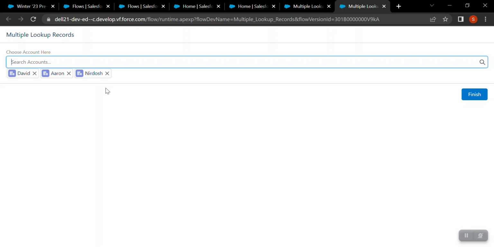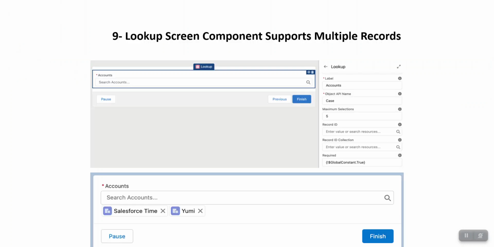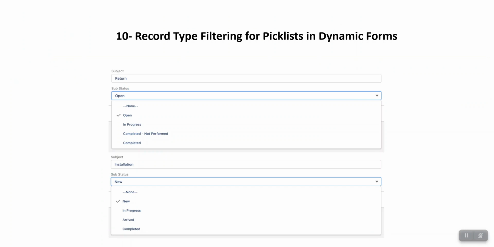So this is another feature under Winter '23, right? Let me explain the new features again. The next feature is called record type filtering for picklists in dynamic forms. You know very well that dynamic forms were previously a beta feature, but right now they are available. Suppose you have one picklist, and this picklist depends on another picklist, like a dependent picklist. You can filter this picklist based on your record type. So that is the feature.